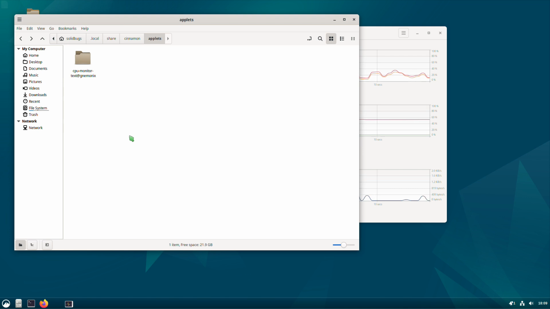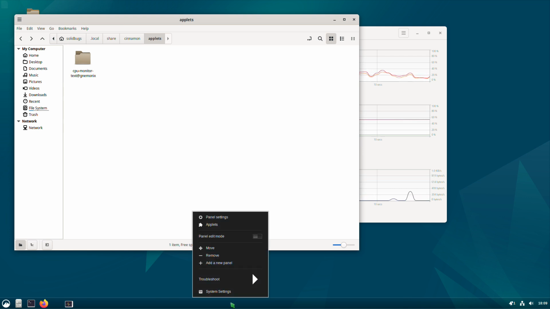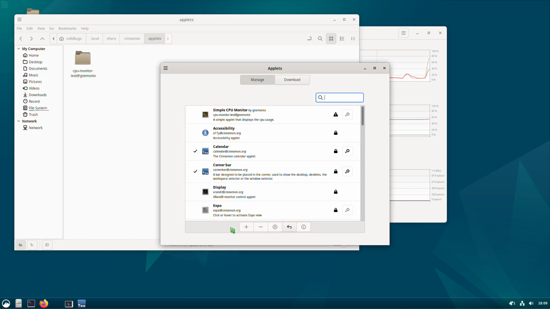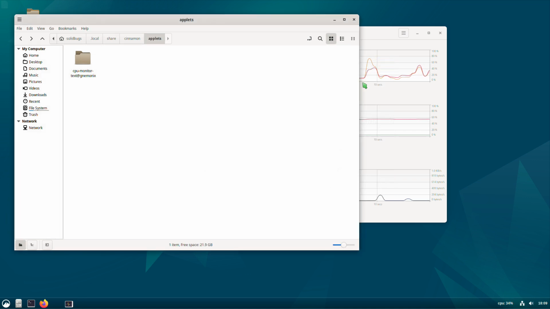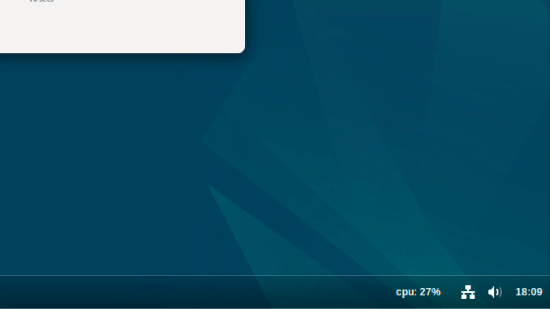To add the Simple CPU Monitor applet to the taskbar, I'll click on the Applets option, then select Simple CPU Monitor from the list of available applets. Finally, press the plus button to add the applet to our panel, which will instantly display the current CPU usage on the taskbar, providing a convenient and always visible indicator of our system's CPU activity.